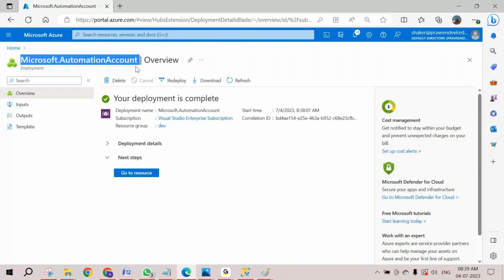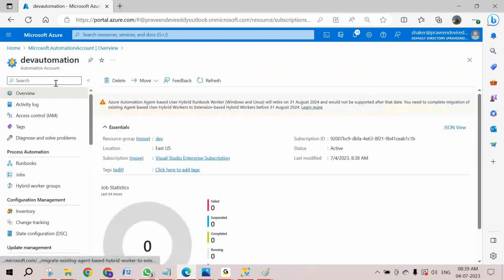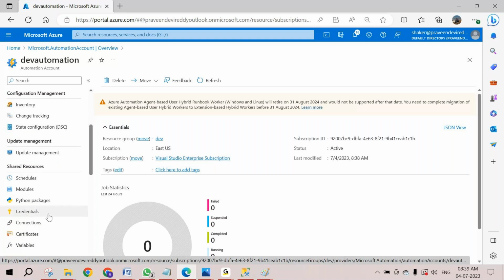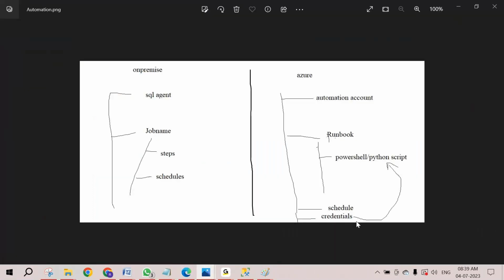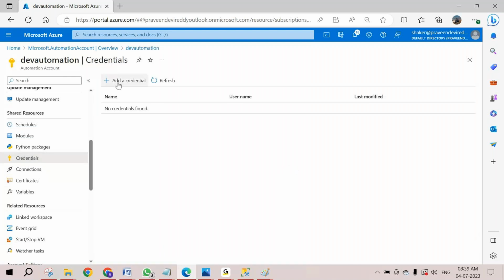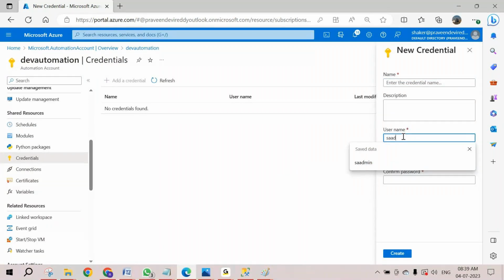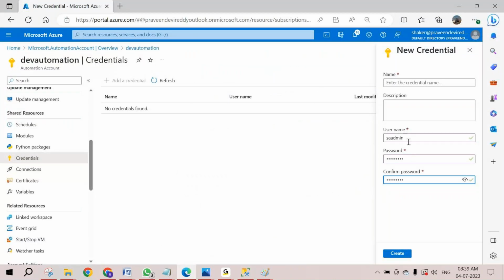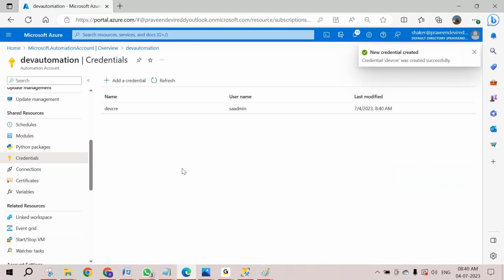See, the automation account is ready. This is dev automation. Here I need to create runbooks, schedules, and credentials. First let me create a credential. Credentials means your database username and password, which you have to give here. Add credentials. The username is SC admin. I always use SC admin, but you can use any username. This is the username and password to connect to my database. Here you have to give a name, for example dev server credentials, Dev CRE. Like that you can create any number of credentials, different jobs with different credentials. So the credentials are ready.